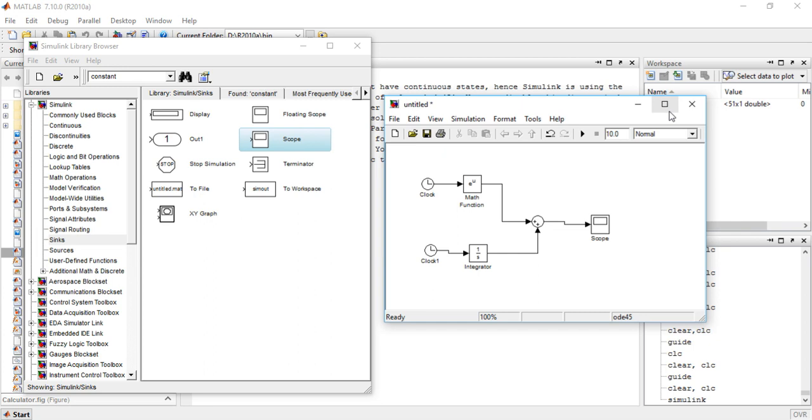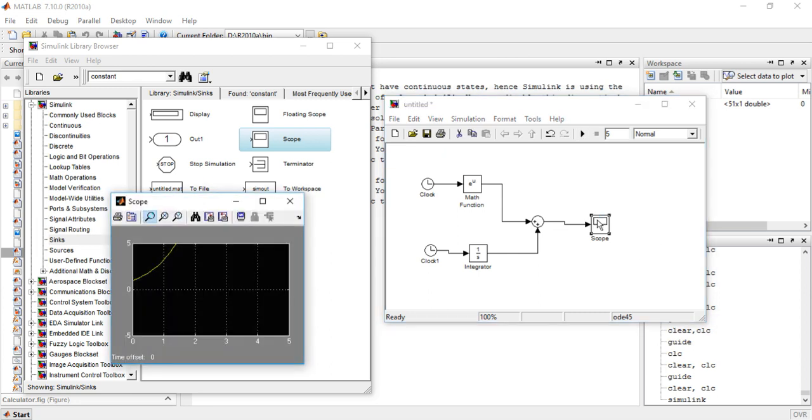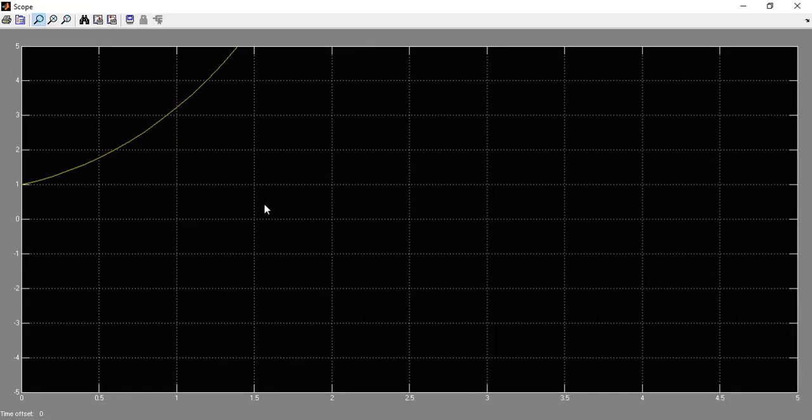Now we are going to change the simulation time. I'm going to change the simulation time to 5. Then start the simulation. So when I double click on the scope block, the output will be displayed like this. So this is how our differential equation's output will be displayed.